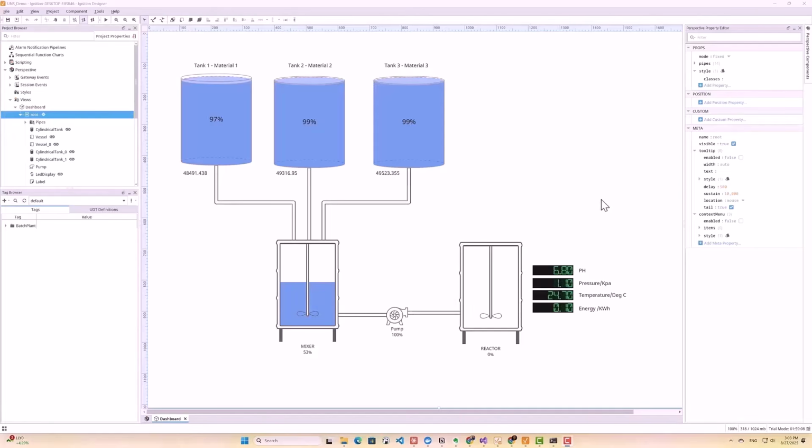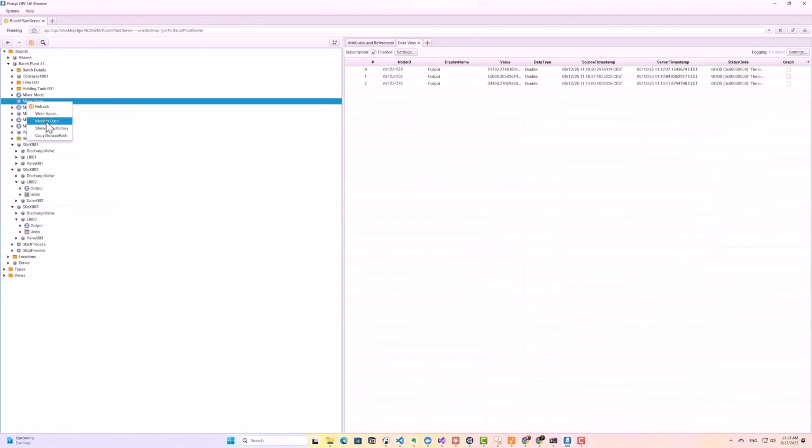Okay, so let me quickly describe our demo scenario for this tutorial. So we're running a simulated batch plant that mirrors a real facility: 3 storage tanks for raw materials, a mixer to combine them per recipe, a reactor for the chemical process, and a filler that packages the finished product. All real-time signals from the production equipment are exposed through an OPC UA server.